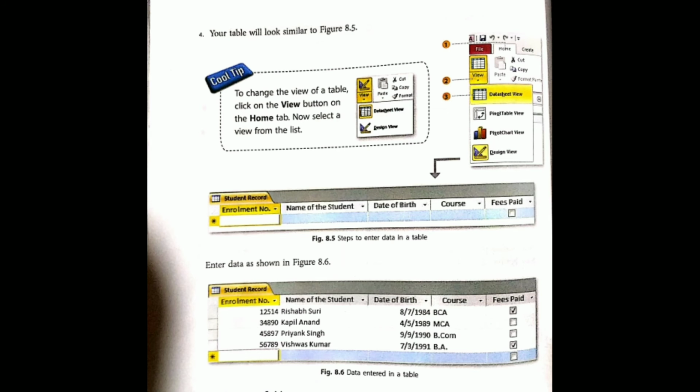So step number 1 is first you have to click on the home tab, and over the view button an arrow is present, you have to click on that drop down arrow. Then you have to click on the data sheet view. Once you click on the data sheet view, your table will look like what you see in this figure 8.5. Now you can enter the data into this particular table, and finally your table will look like what you see in this figure 8.6. Figure 8.6 shows how your table will look after the data has been entered.